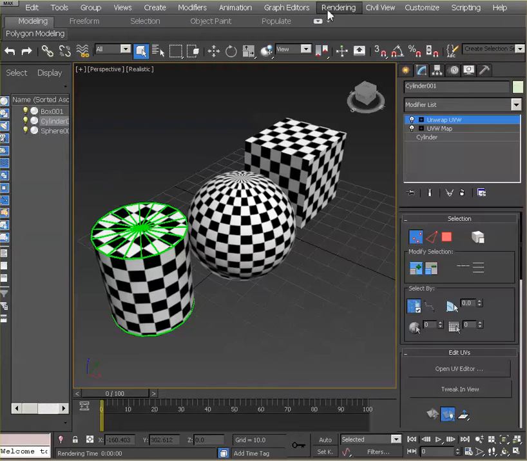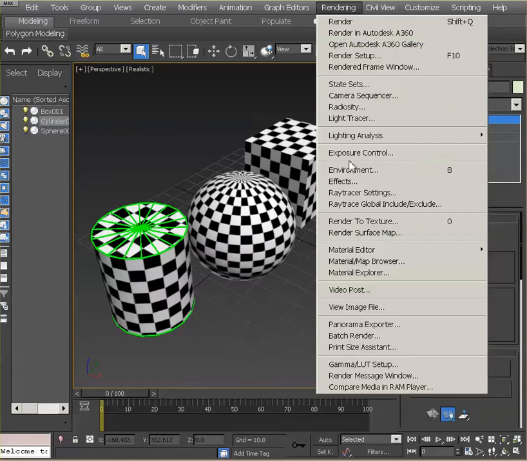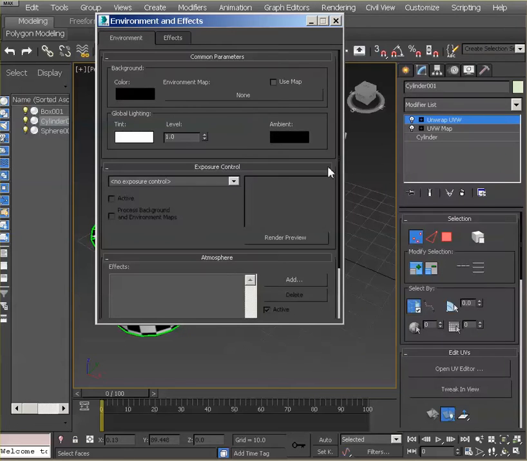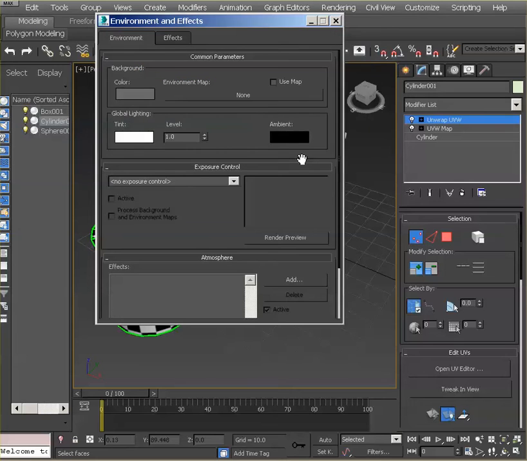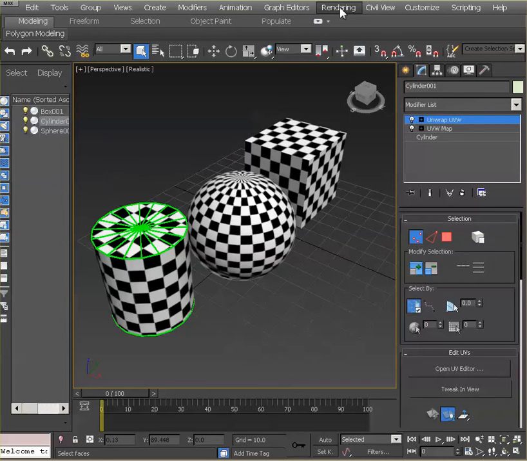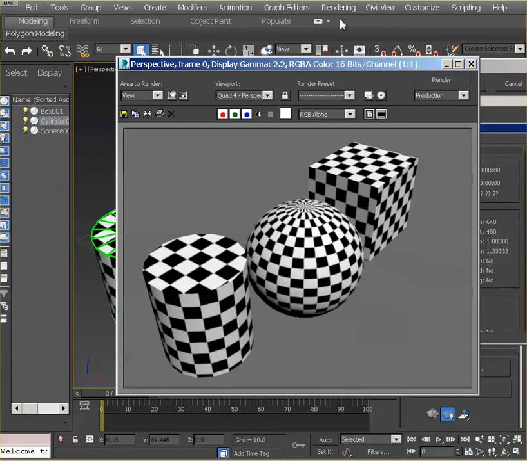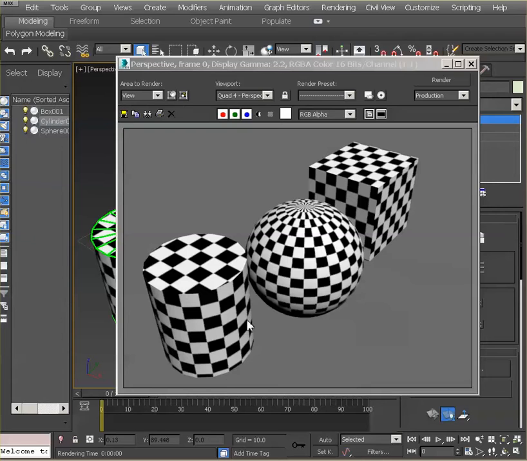And then if you wanted to change the environment so that it's not black, so that it doesn't compete with the checker test, go to Rendering, Environment, and Background Color, and set it to maybe a gray color over here. Let me show you what a difference that makes. Go Rendering, Render. You see how much of a difference it makes, because the checkers, since they're black, blend too much with the background.